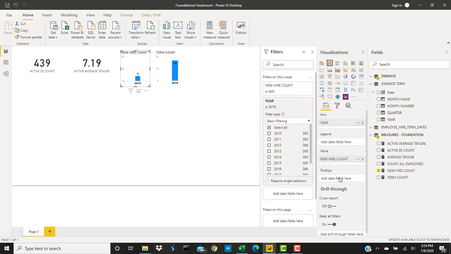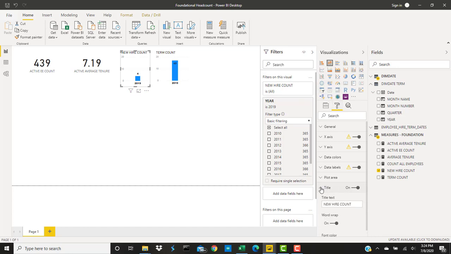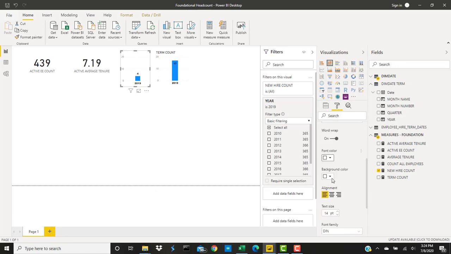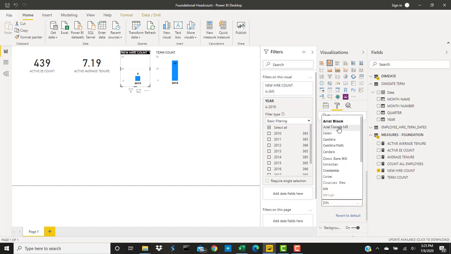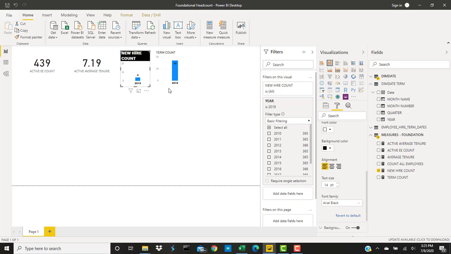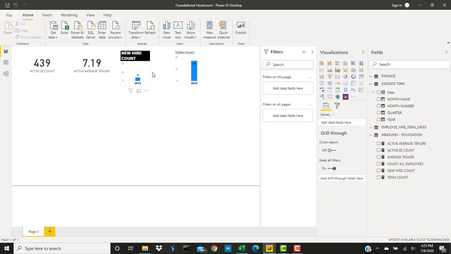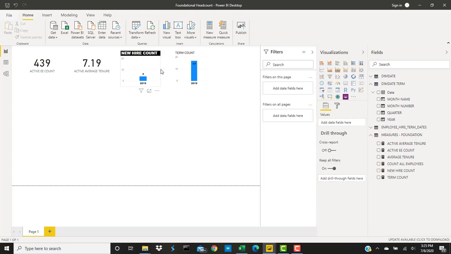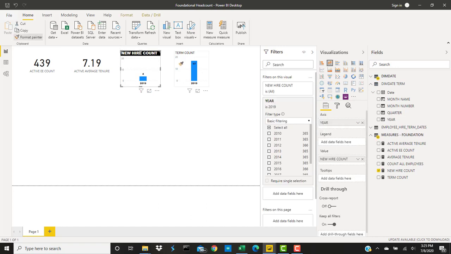For my new hire count, I actually like the title to really stand out. So I'm going to go into title and change the font to white, change the background to black, and change the font family to Arial Black. And then readjust. So you really can see what you're looking at very quickly without a lot of noise.